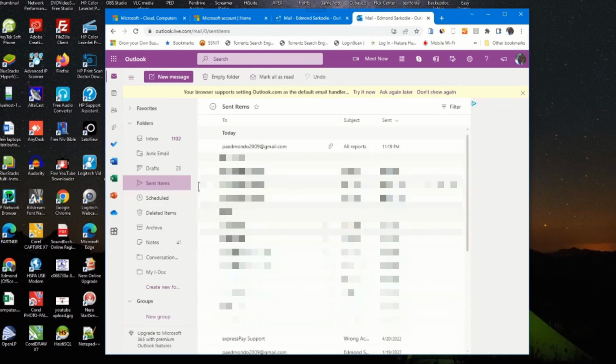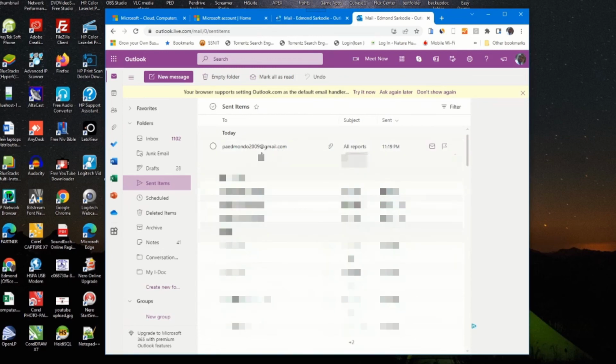Then you send the message. To check if the message that you sent went through, you can go to the sent folder. You find that you have sent the message.